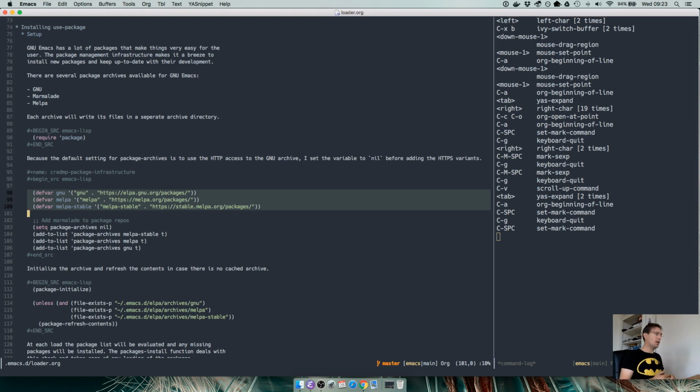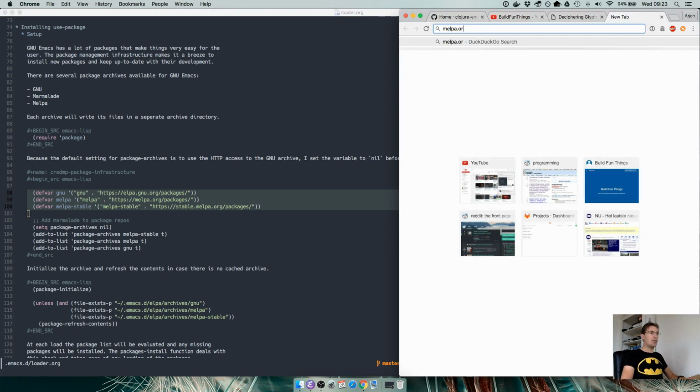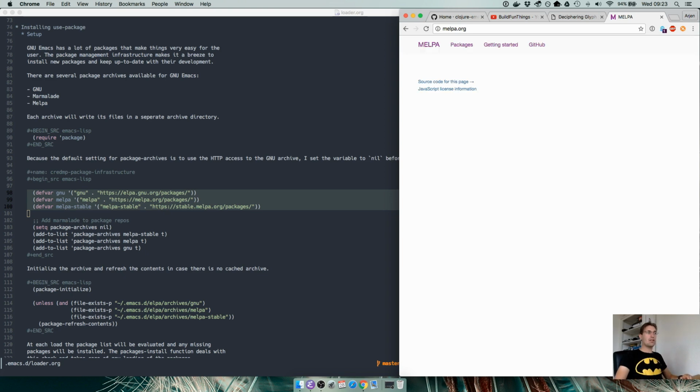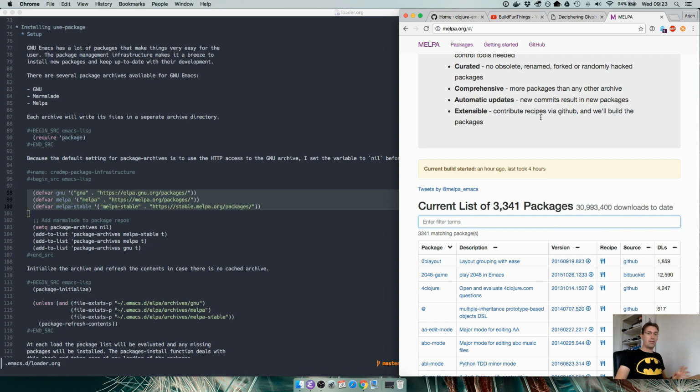First is the GNU packages library, which has all the stable, all the approved packages, and then there's Melpa, which is a very, very good archive run by some very cool dudes that are very receptive to new packages and allow you to do anything. If you have a package, it's very easy to get submitted to it. As you can see, there's currently 3,341 packages and almost 31 million downloads to date, which is very good.